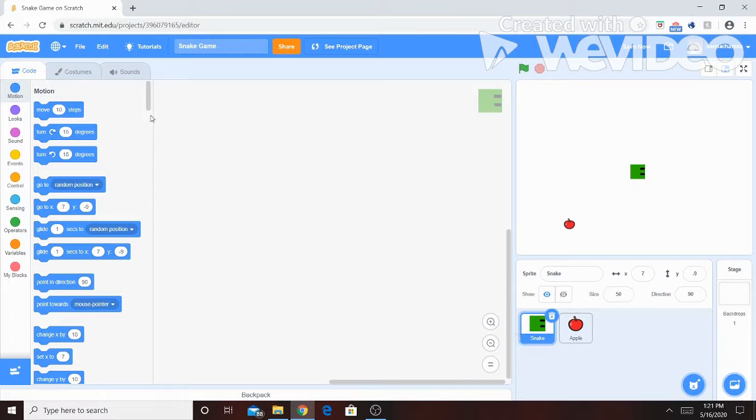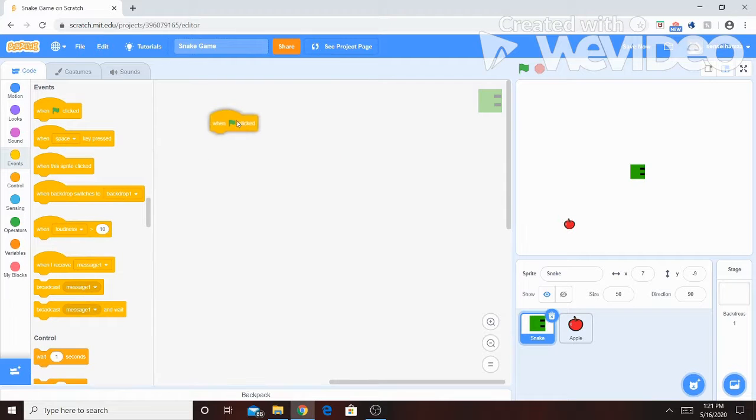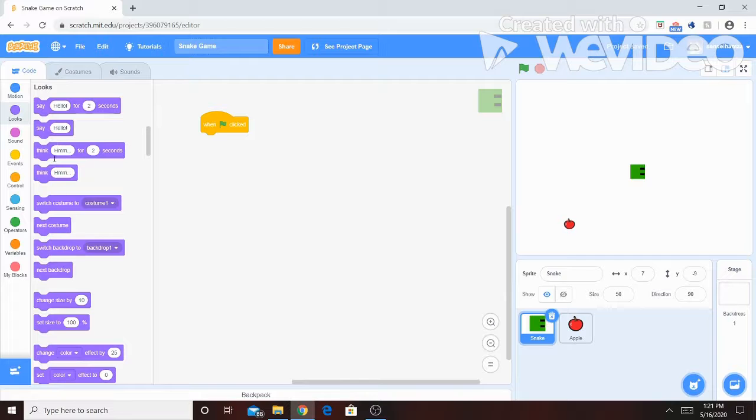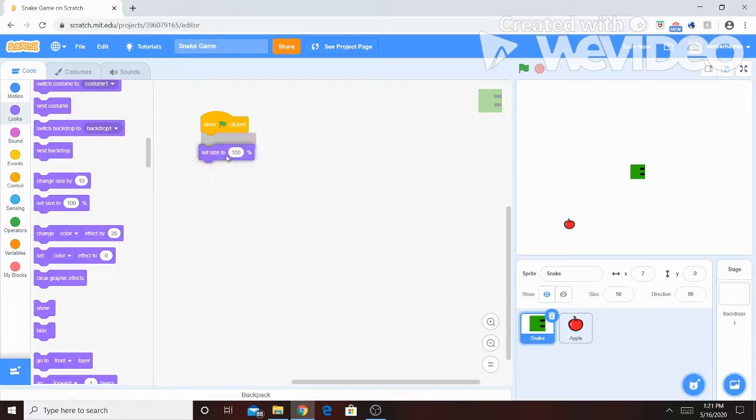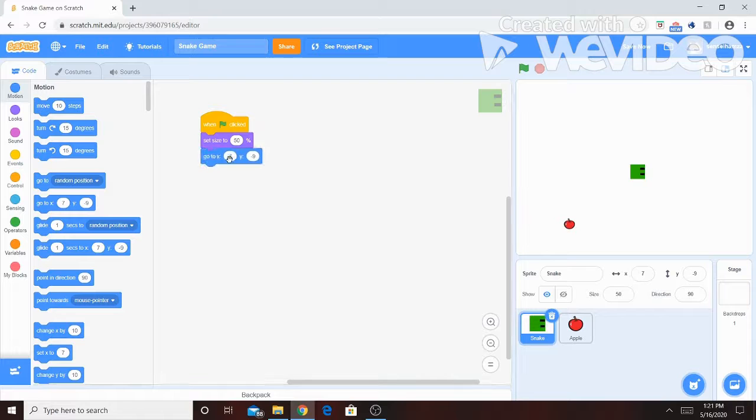Alright, so let's go into the code for the snake, and we're going to input the first basic code. We're going to have one when green flag is clicked. We're going to set the size. Even though we already did it in here, I still want to do it in the code. So we're going to set the size of the snake to 50%. And we're going to have the snake go to x0, y0. We're going to have it start at x0, y0.